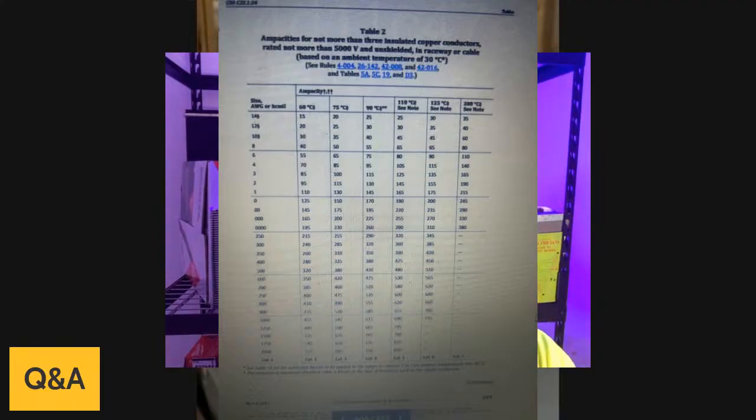Table 2 goes on to say: ampacity for not more than 3 insulated copper conductors rated not more than 5,000 volts and unshielded, in raceway or cable. So this is copper conductors right now, and it also tells you this is based on an ambient temperature of 30 degrees Celsius. See Rules 4-004, 26-142, 42-008, and 42-016, and Tables 5A, 5C, 19, and D3.